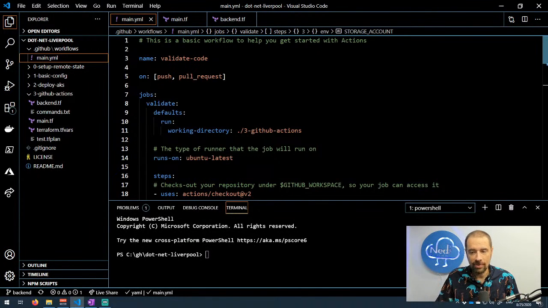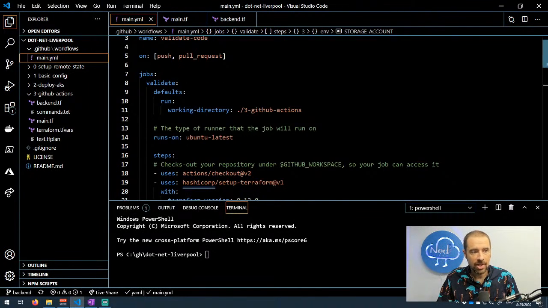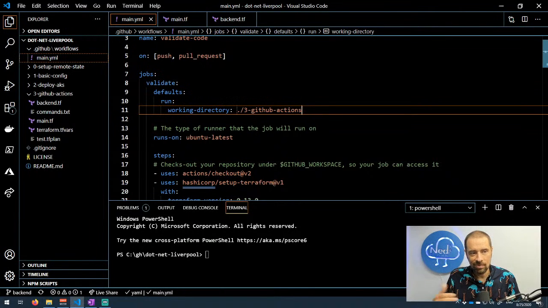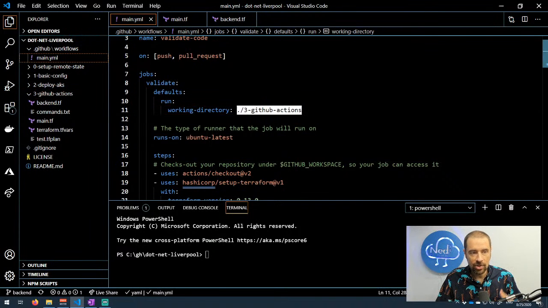I only have one job defined. Within jobs, the job is called validate. And I've set some defaults in here. I've set the working directory. That basically tells it, what's the context where you're going to be running these commands? I want it to be in the context of this GitHub Actions configuration. So I'm telling it, the working directory for all the commands that happen after this is going to be inside that directory.